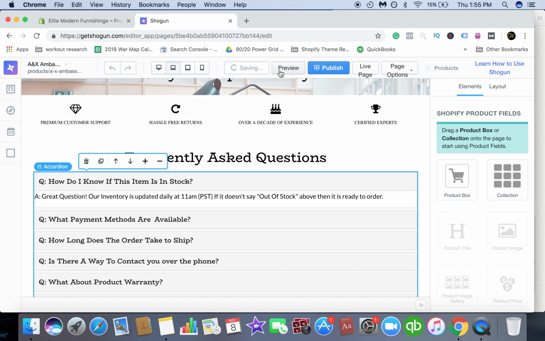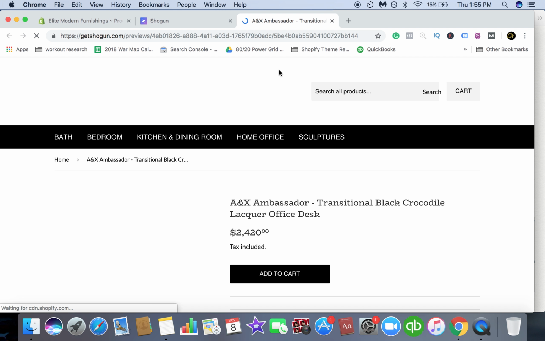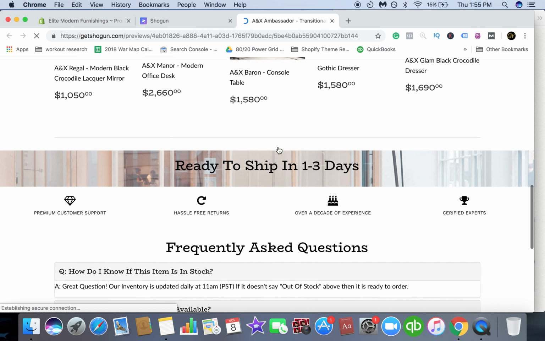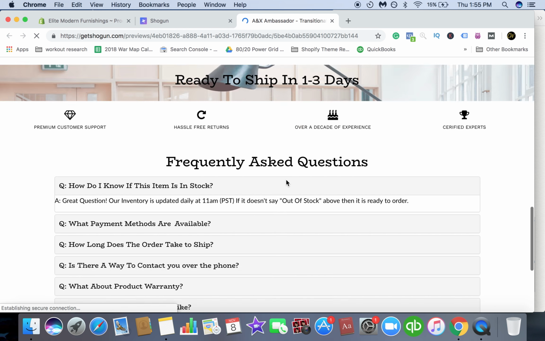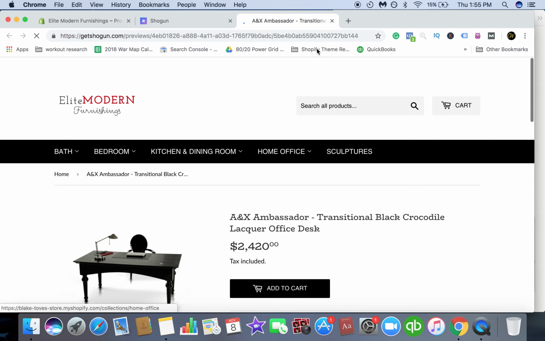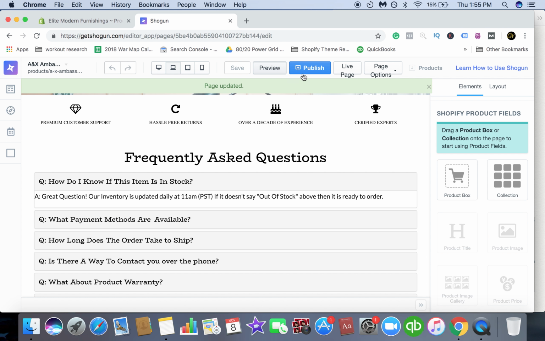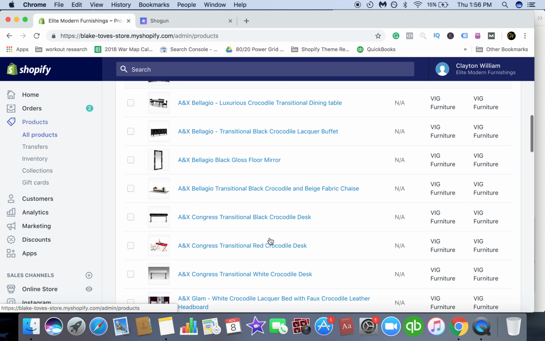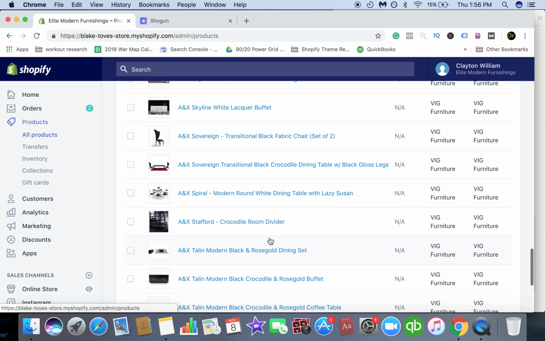Save, preview. Be sure to work through this efficiently as well as accurately, please. Alright, we have the parallax, trust elements ready to go, frequently asked questions. Everything looks in order. Then we publish. Alright, and then again, we just go along the line for every single product.